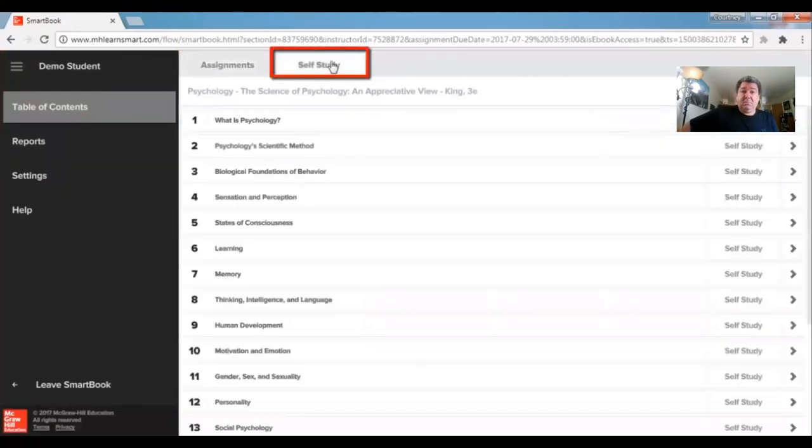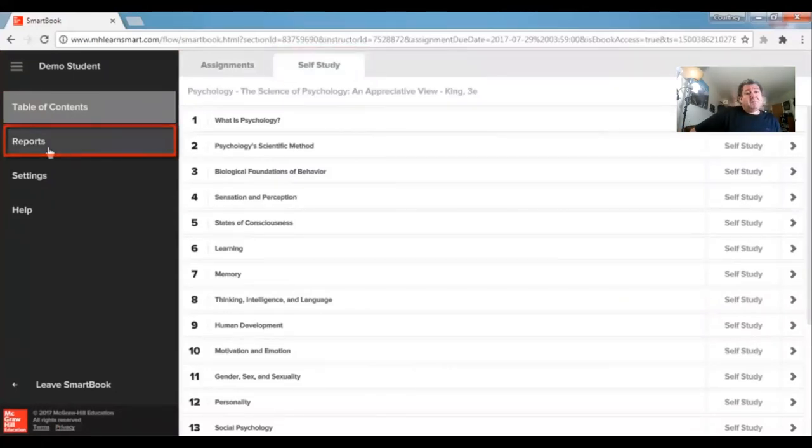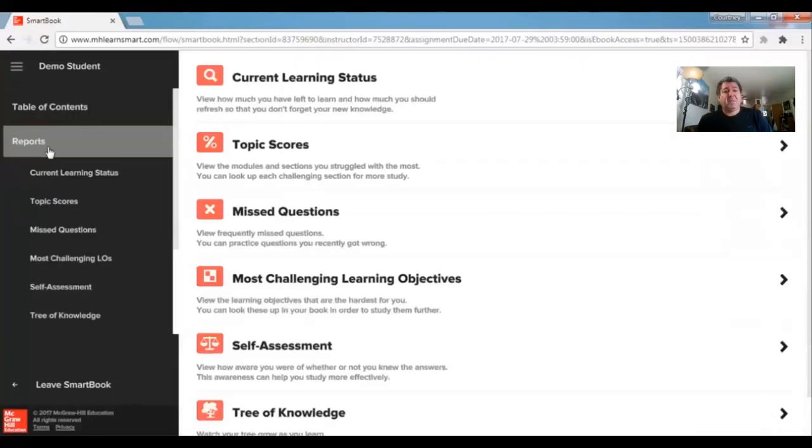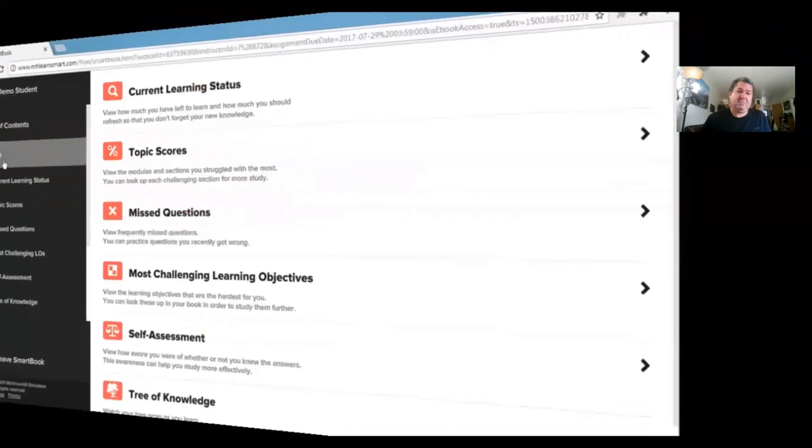The self-study tab lists all chapters of your SmartBook, including those chapters that are not assigned in your course, but are made available to you as optional reading. The reports button is where you will find helpful reports that will not only help you track your reading comprehension and assignment completion progress throughout your course, but will also help you study more efficiently. We'll cover this in a separate video as well.